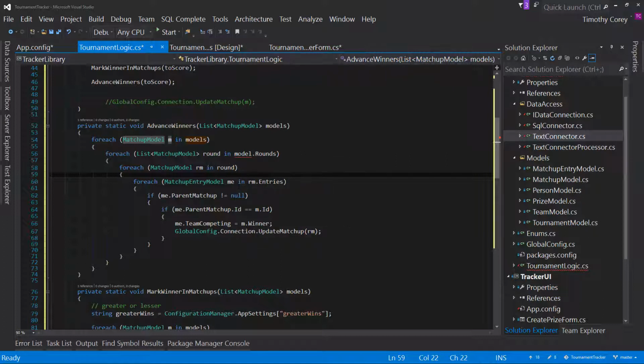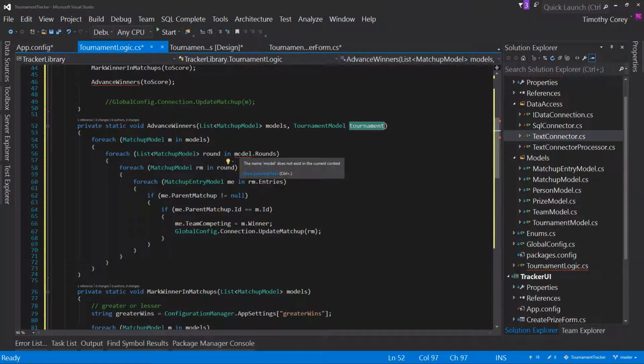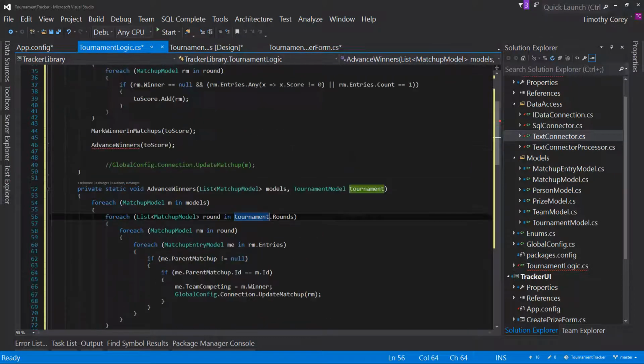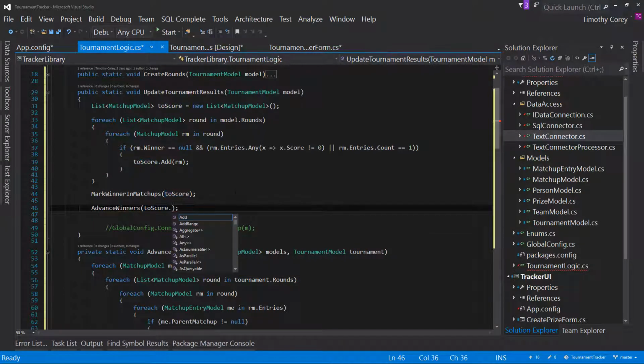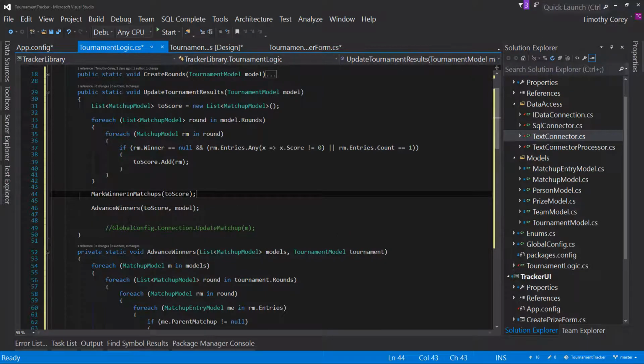The only thing we have a problem with is this model.rounds. And that's actually the tournament itself. We have to pass the tournament in here. So let's do that. I'll say TournamentModel tournament. Instead of model here, I'll say tournament.rounds. Now up here, we have to pass in our tournament model. And now we've again satisfied that signature.